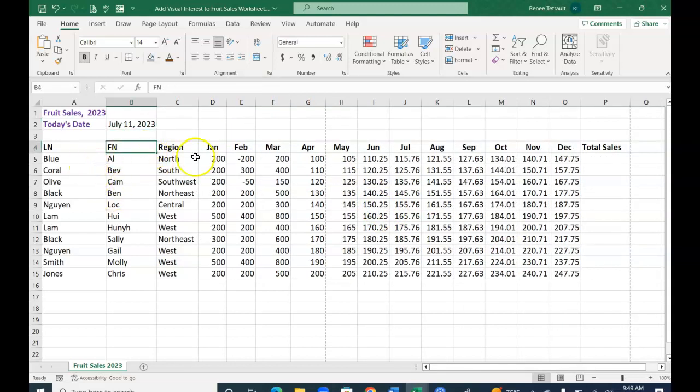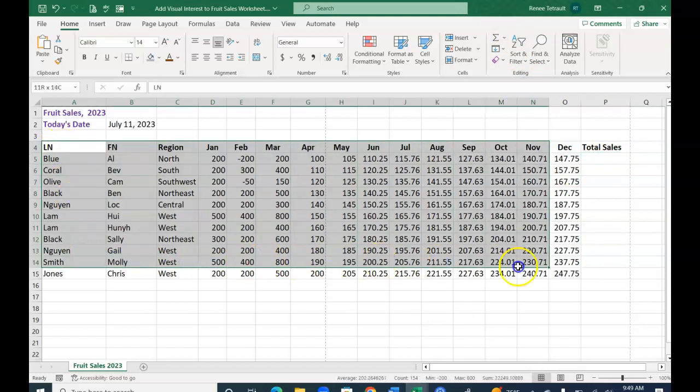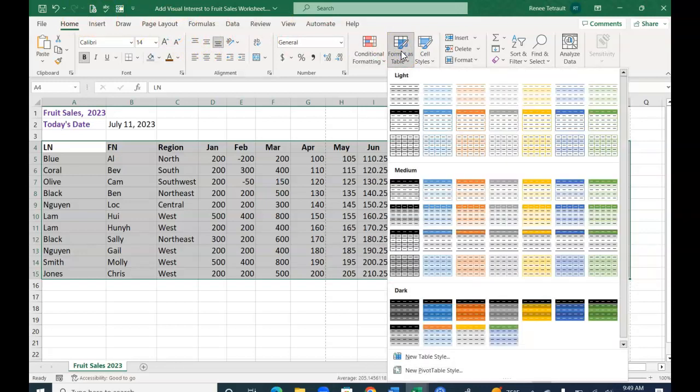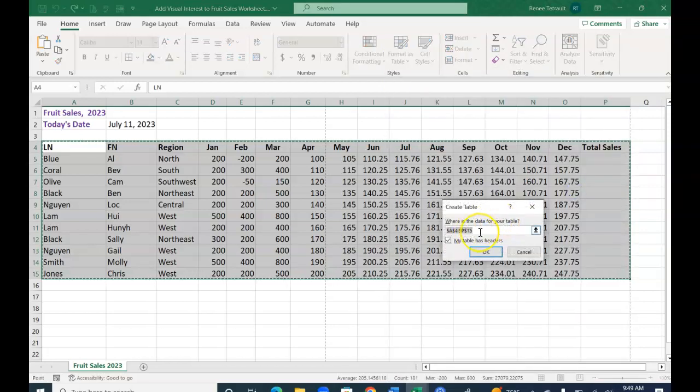The next thing we're going to do is prepare it for totals. We could go here and do our AutoSum, but I want to show you a shortcut. So I'm going to select everything, starting with A4 all the way to P15, and then select from the Home tab, Format as Table. And again, you have three categories, light, medium, and dark. You can select any style that you'd like. It'll have you confirm that it's A4 to P15, and your table does have headers, last name, first name, region, so that's good. Click OK.